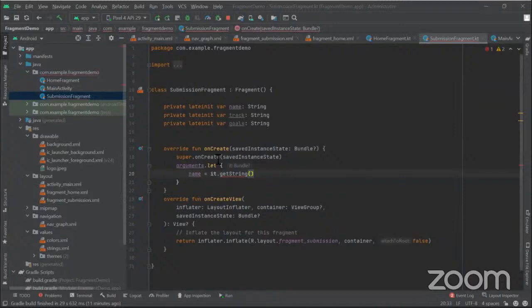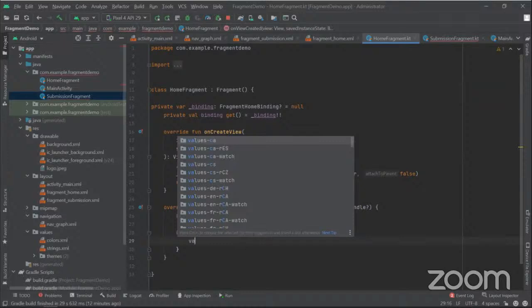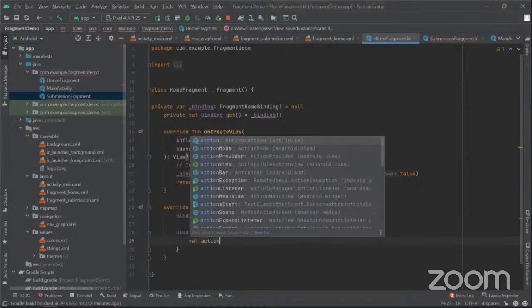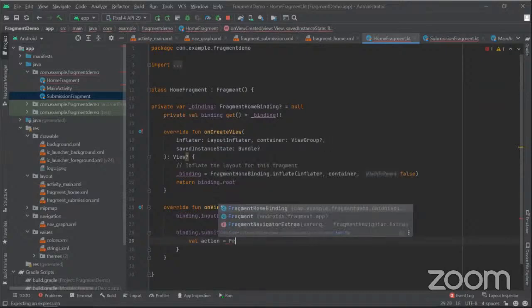Okay. String. Okay, so let's come here first. So we want on submitting. Okay, let's do something. Let's create an action, of course, and then, so we have. So what's our action?